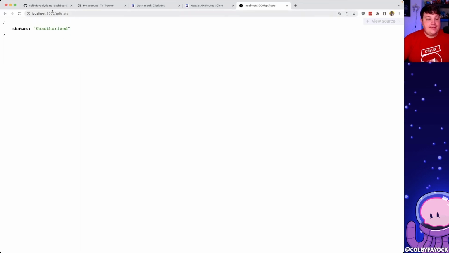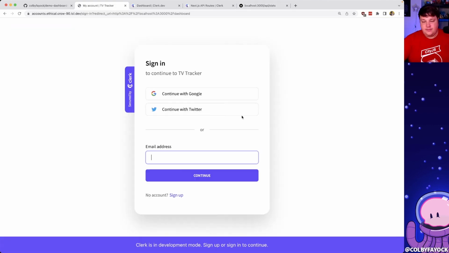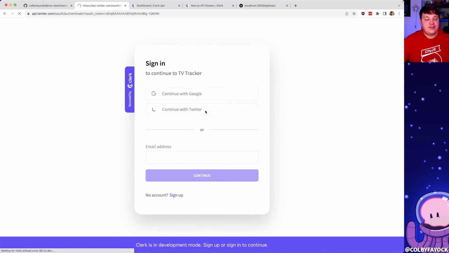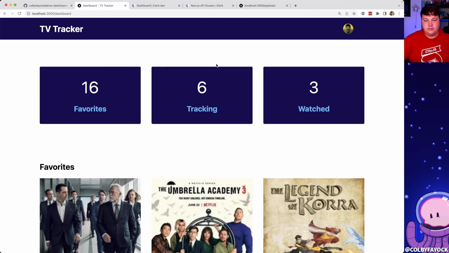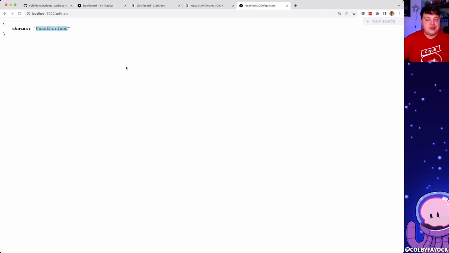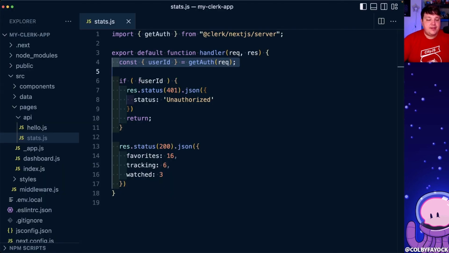But now once that API route refreshes, we can see we now get that status of unauthorized, which is perfect because we are not currently authorized. But if I yet again actually go through that authentication flow and log into my TV tracker application, I'm going to head over to that API route page. I'm going to refresh the page again, and we can see that I now can see that data because I am authorized.